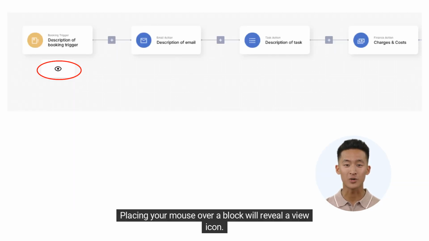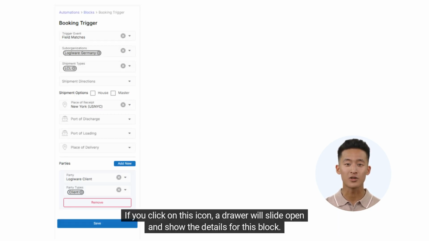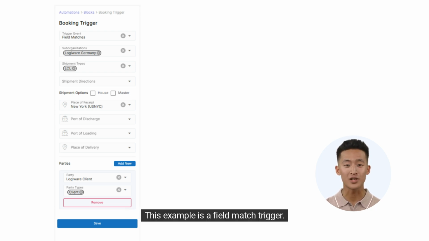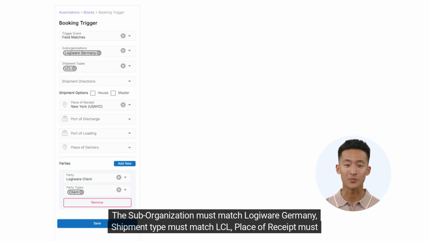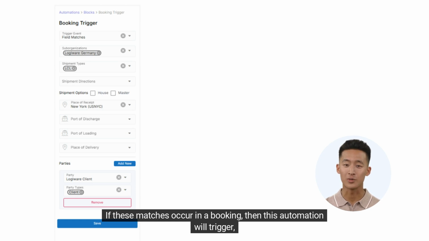Placing your mouse over a block will reveal a view icon. If you click on this icon, a drawer will slide open and show the details for this block. In this example, the block is a trigger block, and the details of the trigger are shown. This example is a field match trigger. If the fields in a booking match these fields, then this automation will trigger. The sub-organization must match LogUware Germany, shipment type must match LCL, place of receipt must match New York, and client must match LogUware. If these matches occur in a booking, then this automation will trigger.